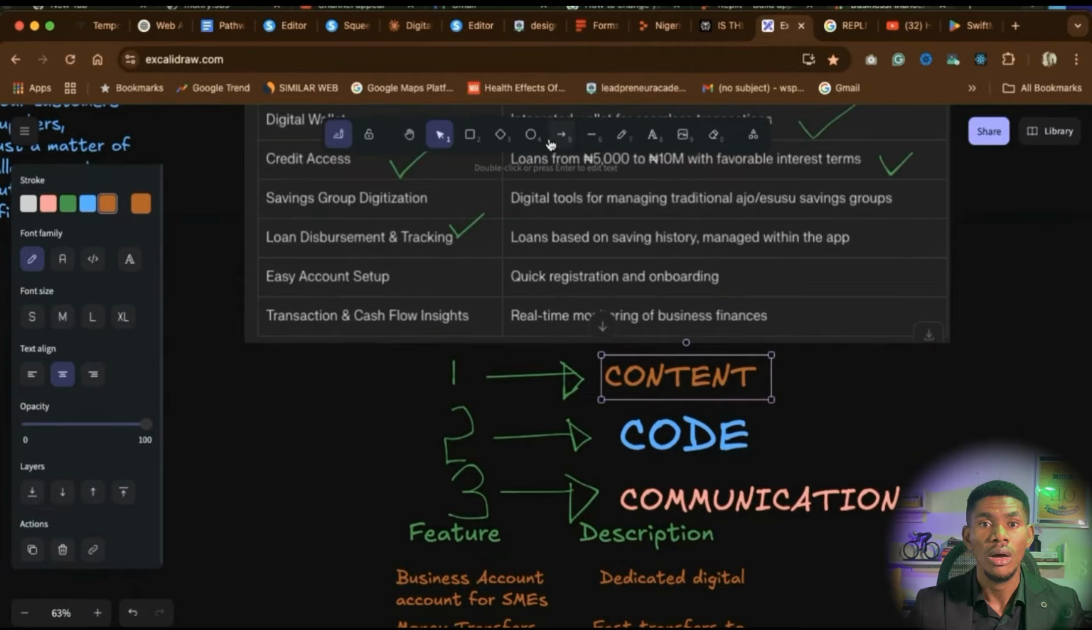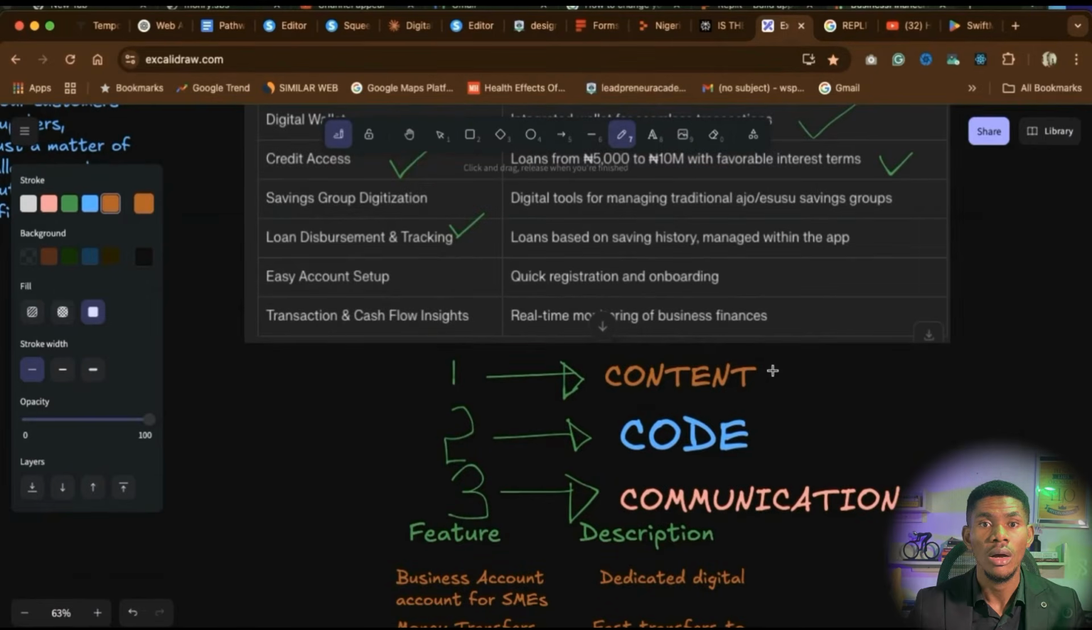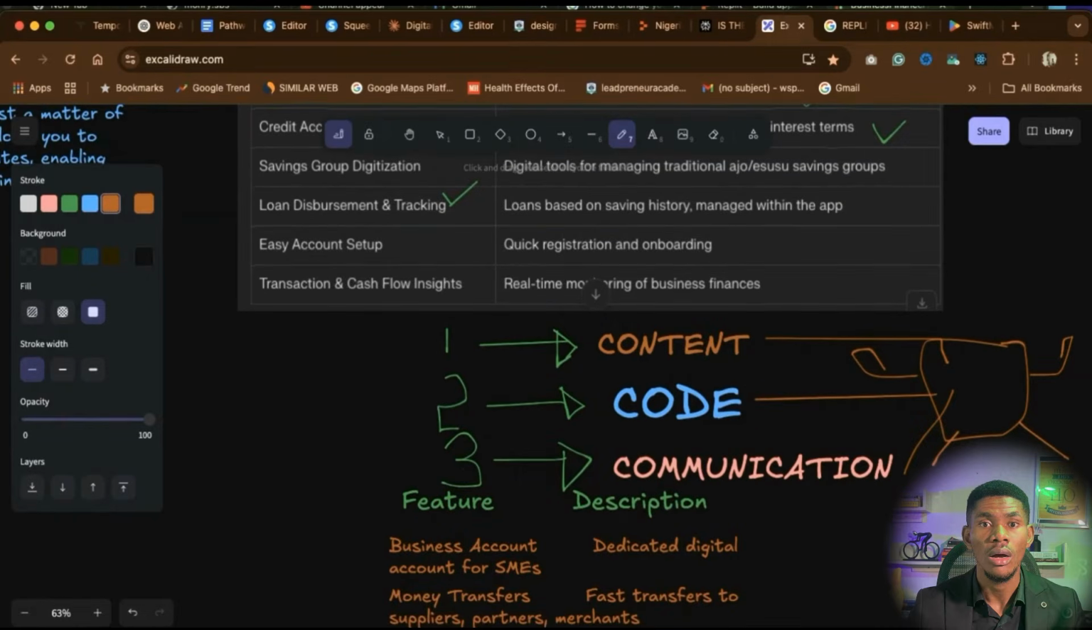If you can get these 3 things done very well, you know how to create content, you know how to code, you know how to communicate, this is your superpower right here. You are a superman. I'm telling you, with this, you are a superman. You can go anywhere. You can be anything you want to be in this era with these 3 things.